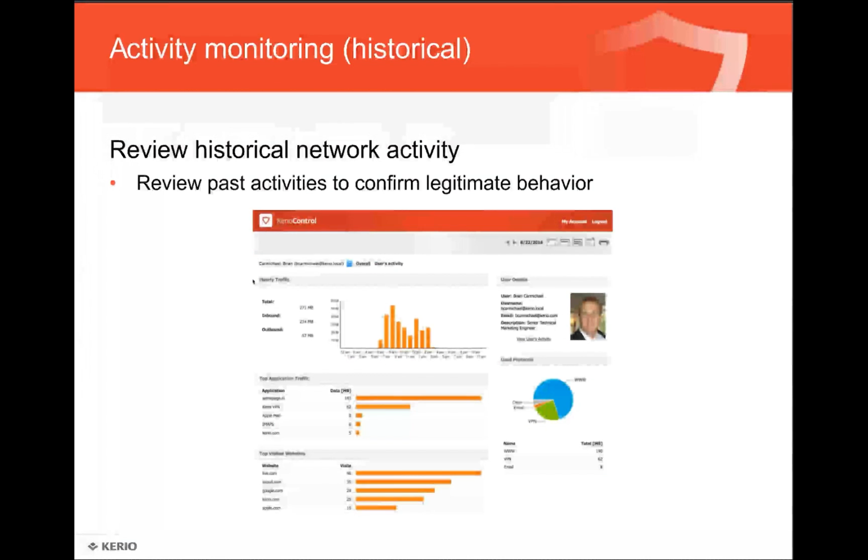Also, you can have a historical review of the network activity, and this is done with the Kerio statistics and reporting. You can even trim it down to a specific person or user, and see what pages and what kind of traffic this user has caused, and maybe react to the behavior you have seen. So you can create additional rules, which in this example is forbidding Brian Carmichael to serve some pages with video content.